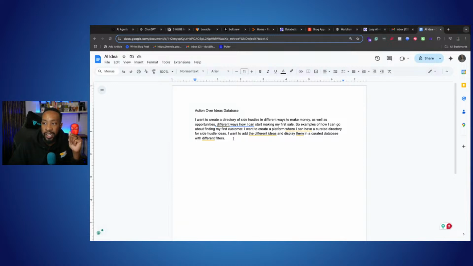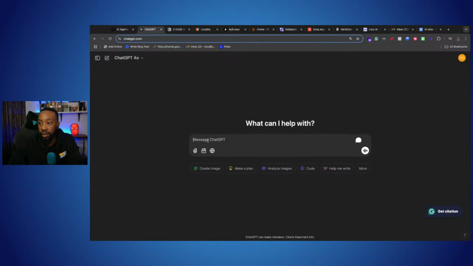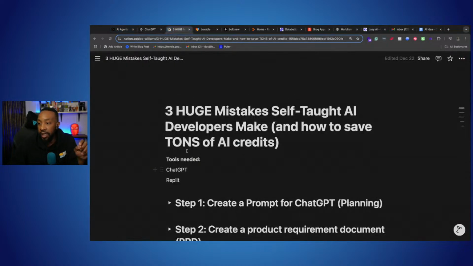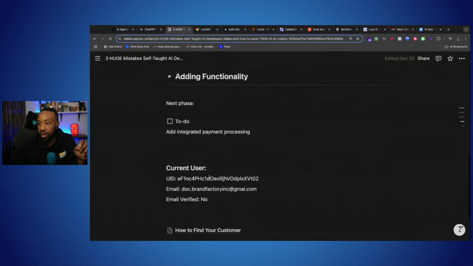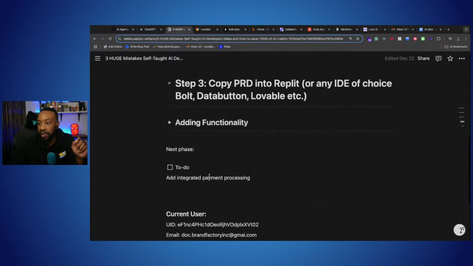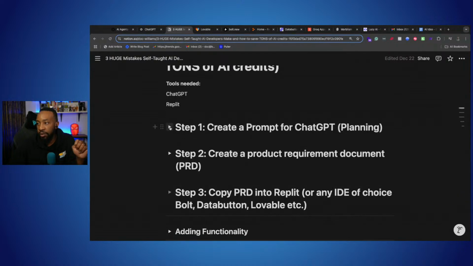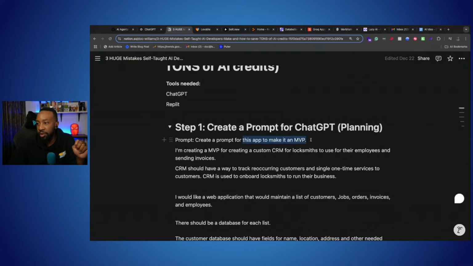So my idea is to create a directory of side hustles to learn different ways to make money and have different ideas on how to make money online. So that is going to be my prompt. I'm going to first put it into ChatGPT and have that create a prompt. So I'm going to follow these guidelines right here. Let's take a look. I'm going to say create a prompt for this app.